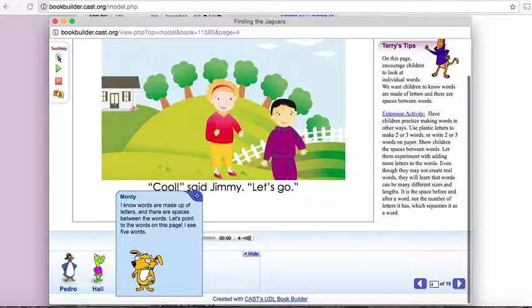I know words are made up of letters, and there are spaces between the words. Let's point to the words on this page.